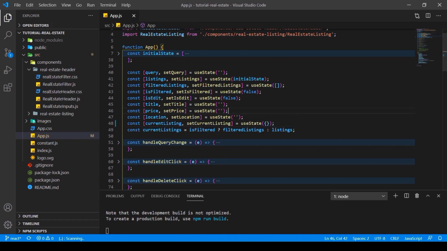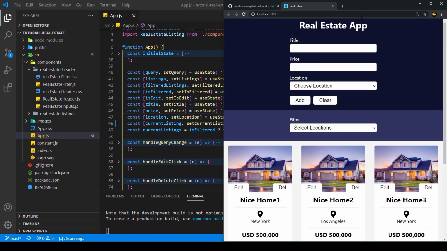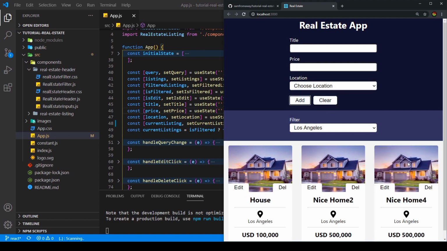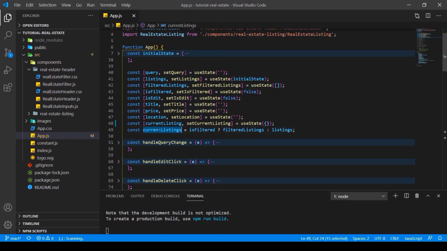And then one difficulty we have with this app is if we, for example, have a filter set, Los Angeles, and we want to add a new listing. So let's say house, price, 100,000, and then choose a location, for example, Los Angeles, and add it. It will be added here, even though we are filtering the results. And that's why we have this current listings here.